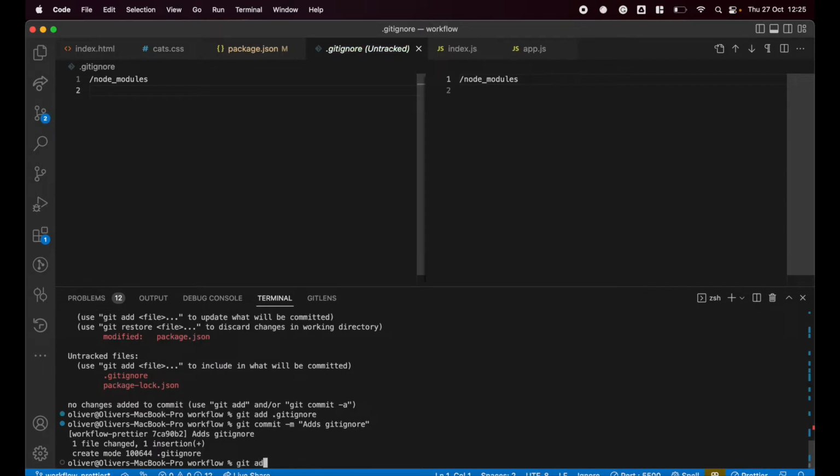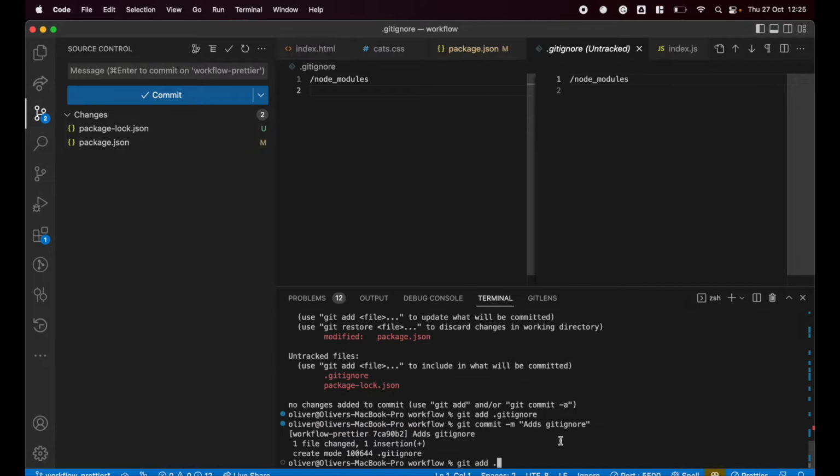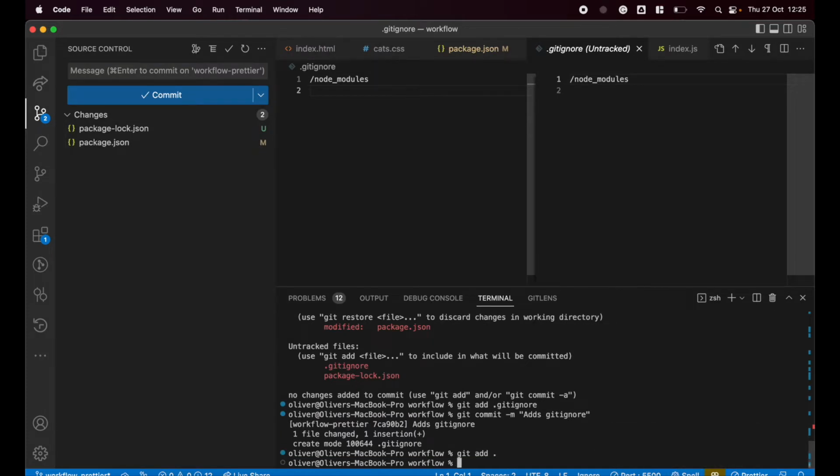and then I'm going to do the same thing, git add, except this is going to be for the remaining two files. And I could type out both files separately, but I am feeling a little bit lazy, and I know I only have two files, so I'm going to do git add dot, which will actually add all of the files to the staging area. So that saves me a little bit of typing, and then I can commit with a message again, and I'm going to say installs prettier.